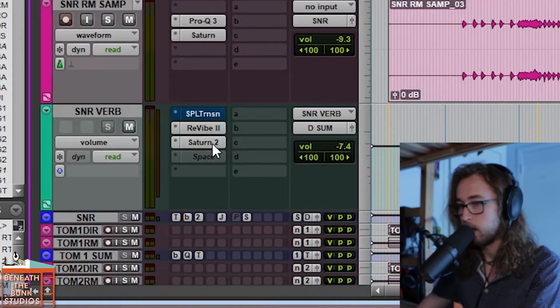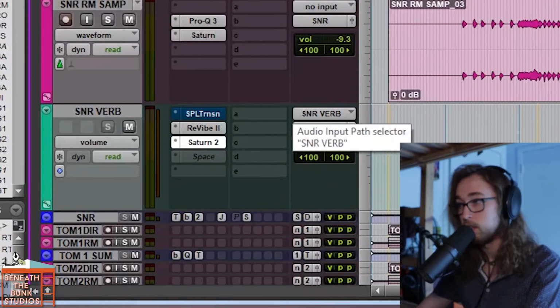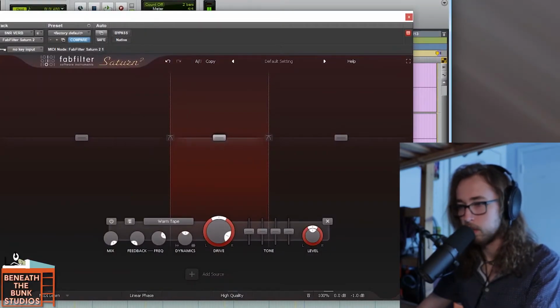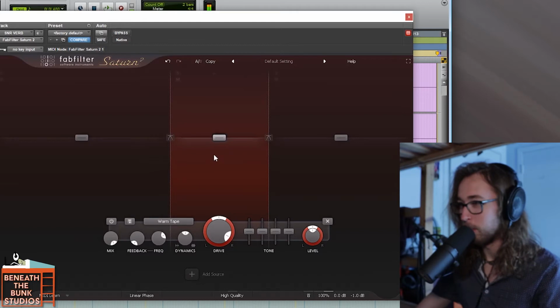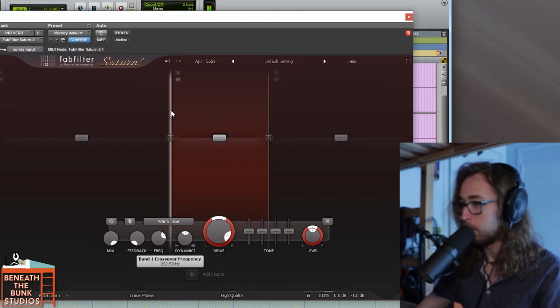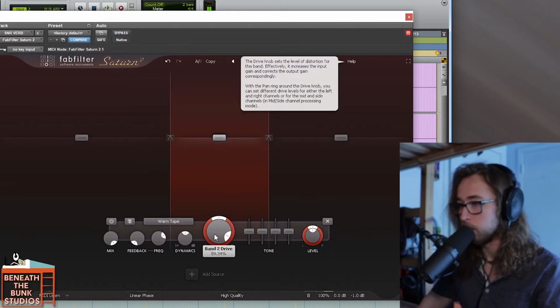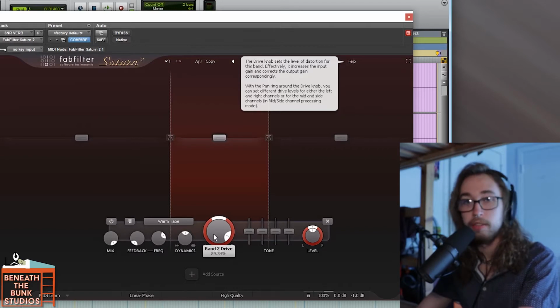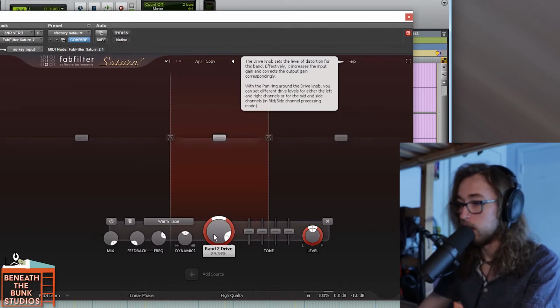So here I have FabFilter Saturn 2, and on the original mix I did this on the room sample with the original Saturn, but Saturn 2 came out, so I'm going to use Saturn 2. What I have going on here is a mid-band, as you could see, with the drive pretty high. I'm exaggerating a little bit more than I would if I were really working on this mix so you could clearly hear the effect that I'm going for. But I'm going to play the mix without it, and it's so noticeable that I don't even have to play it in solo for you to tell what's going on.